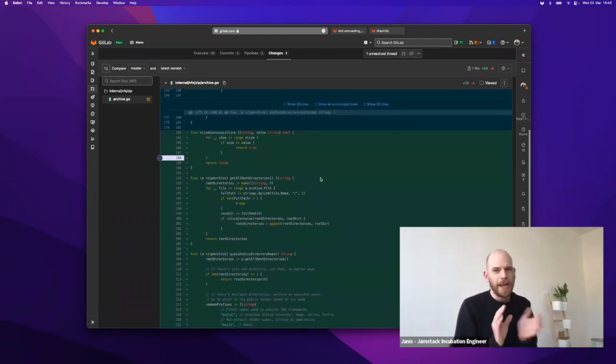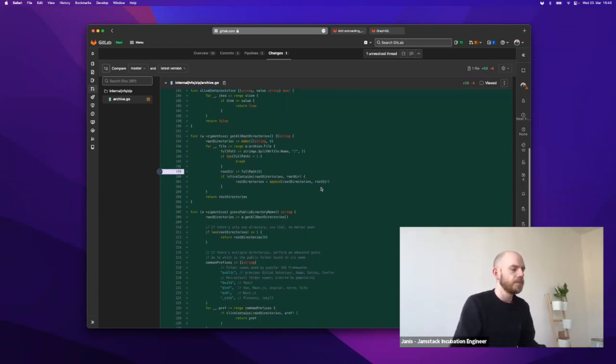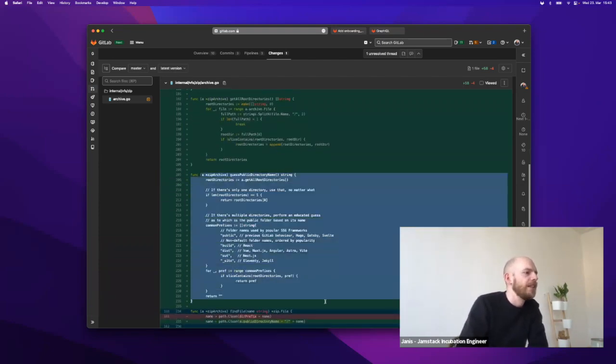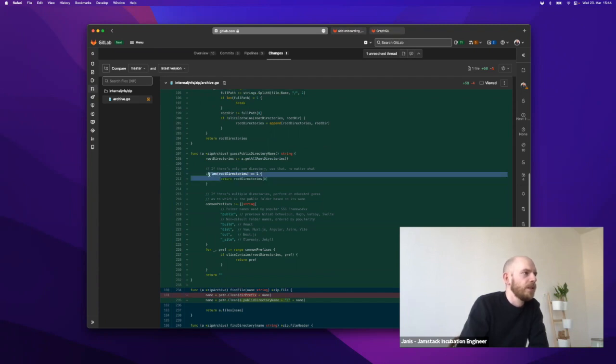So the only thing where it was a bit difficult was if that artifacts folder contained more than one root folder. Like, what if it has a folder called public and a folder called dist? Which one is then the root? So I had this guess public directory name function, which would always return the single folder if there was just one root directory.